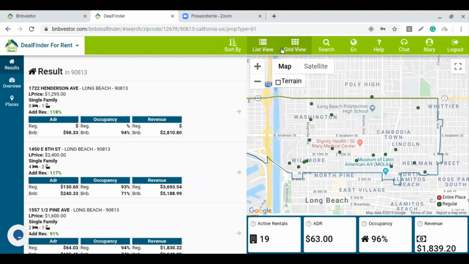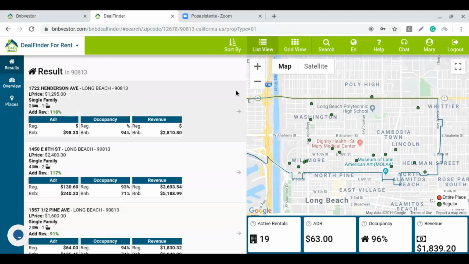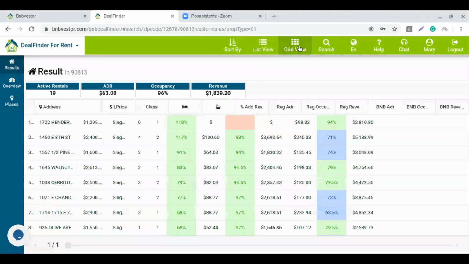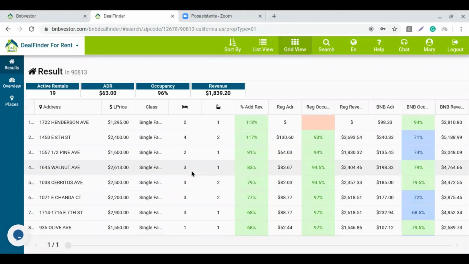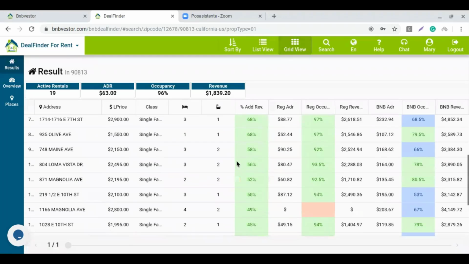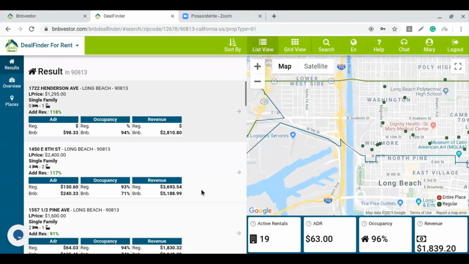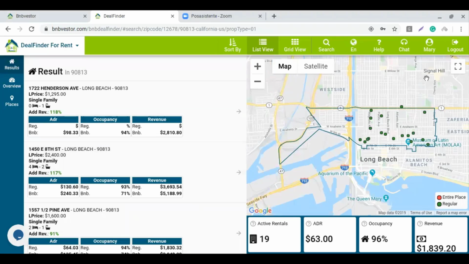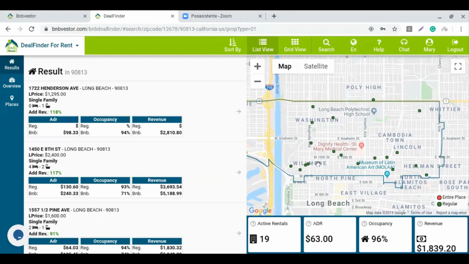I can see a list of the properties, and I'll have the specifics for each of the properties, and I can also have a grid view, okay? If you prefer to have more of an Excel view, so to speak, if you're more used to this. I prefer the list view because I like to see where the properties are located. If I'm familiar with this neighborhood, I prefer to watch it on the map. So I can see all the information about the property.